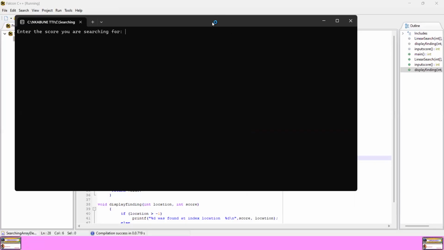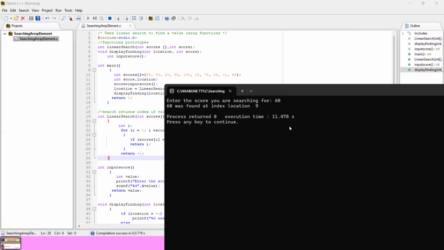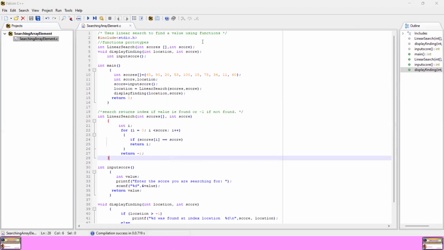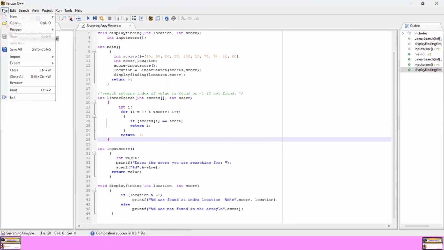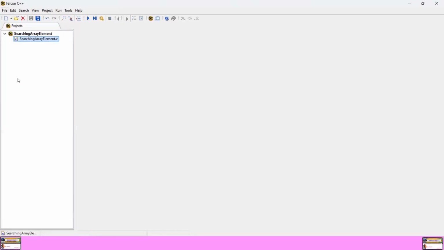Let's search for element 60. So I can type 60 so that we see whether it is going to give us the subscript 9. You can see we are being told that 60 was found at index location 9, which is okay. And with that, my dear students and the rest of the learners, that is how we write a program for searching for an element in the array.